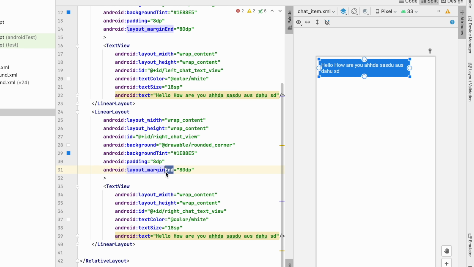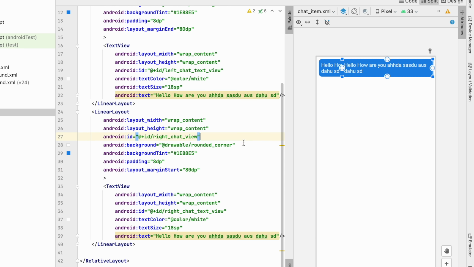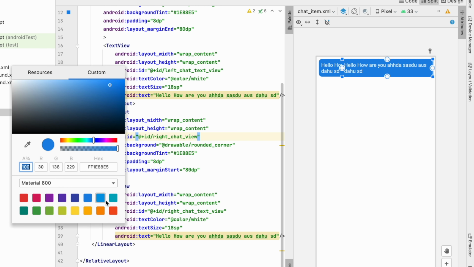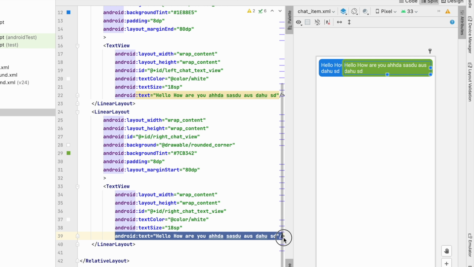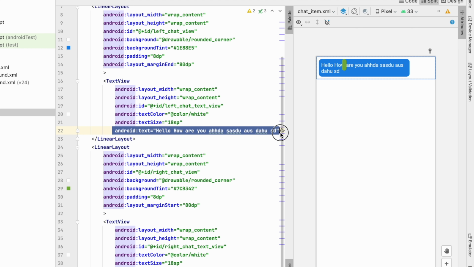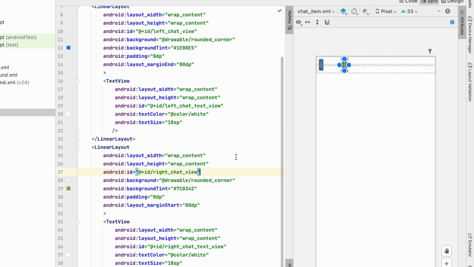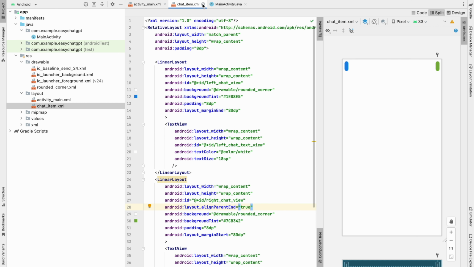Now instead of margin end, it will be margin start, so it will go on right. We will change the color of this, so I will make a different color. This color I will choose, and as you can see, this is the message sent by us, this is the message sent by bot. So let's remove the message because we are not hard coding the message. So let's remove this Android text from here also and from here also, and this right chat we will move to parent end, so align parent end will be true. In this way our chat item is also ready.